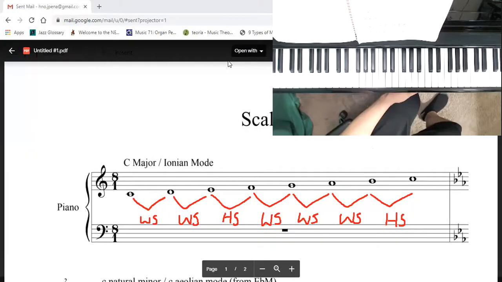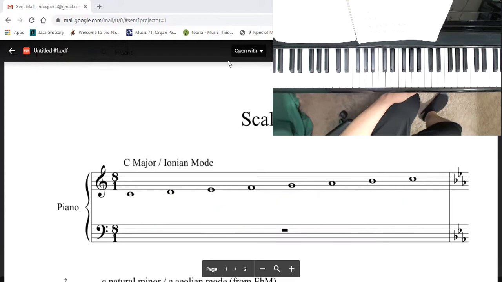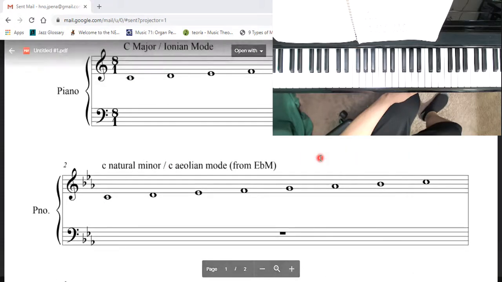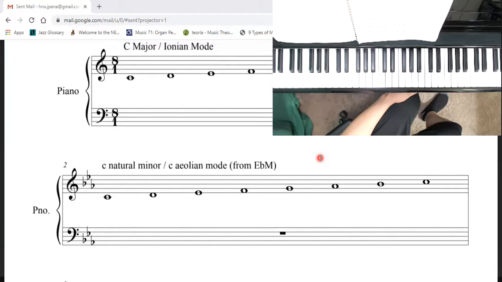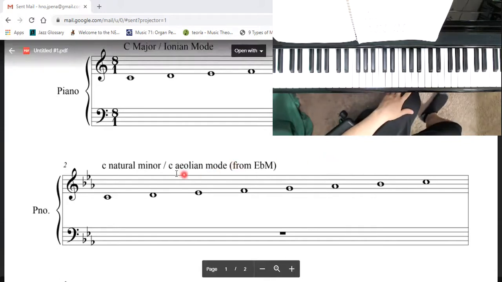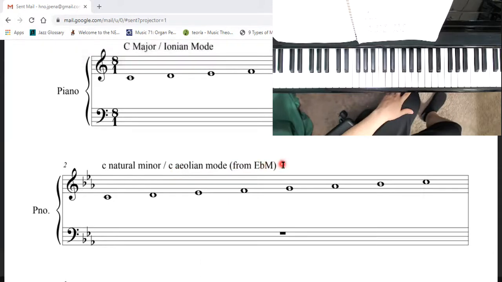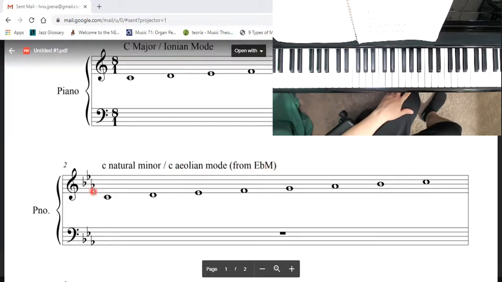Okay, so now that we understand that about the major scales, let's go ahead and compare that to the minor scales. So C major Ionian, let's say goodbye to that one. The next scale we have here is C natural minor. We're actually going to go through all three minor scales today. So the C natural minor is also known as C Aeolian mode, which comes from E flat, which is why you see an E flat key signature right there.